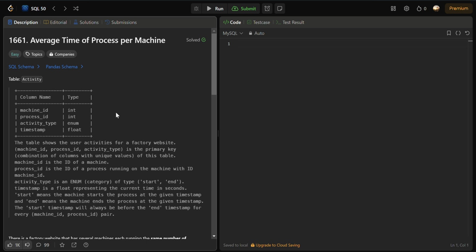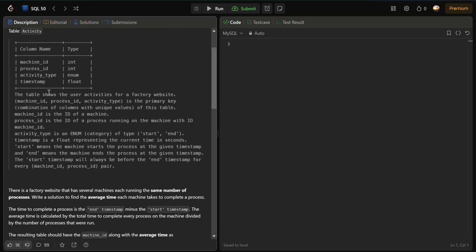Problem number 1661. What we have is a table named Activity with the following columns: machine ID, process ID, activity type, and timestamp. The table shows the user activity for a factory website. Machine ID, process ID, activity type is the primary key, a combination of columns with unique values in the table.